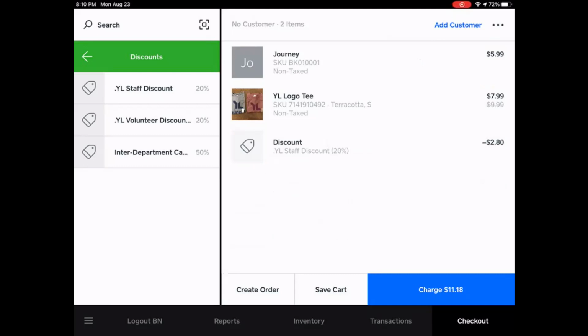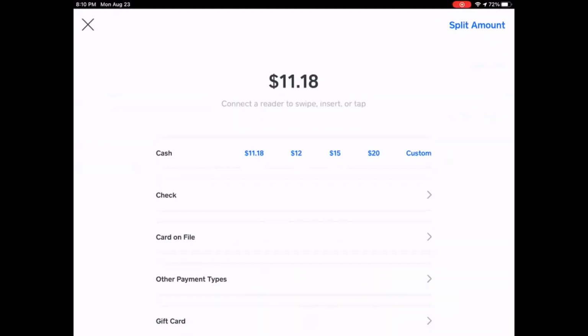And now let's say you're ready to tender out. This blue box down here, it says charge $11.18. That's their total. You select charge, and then you have all of your options. They can pay with a credit card or a gift card or a P card. A P card is a Young Life issued credit card. It says Young Life on it, but works just as a credit card, and they could insert those into the reader themselves. We do not give cash back on debit cards.